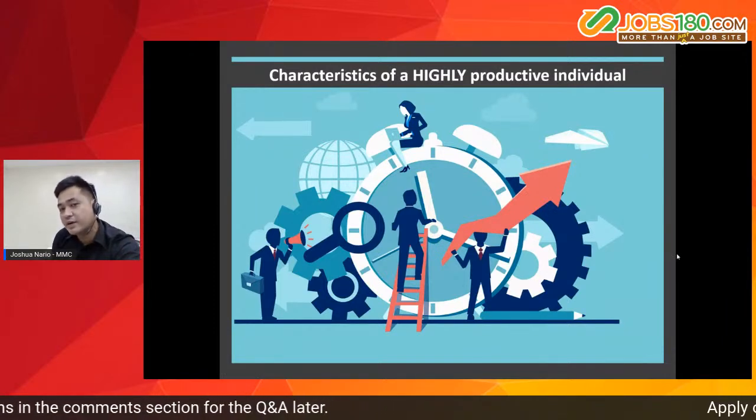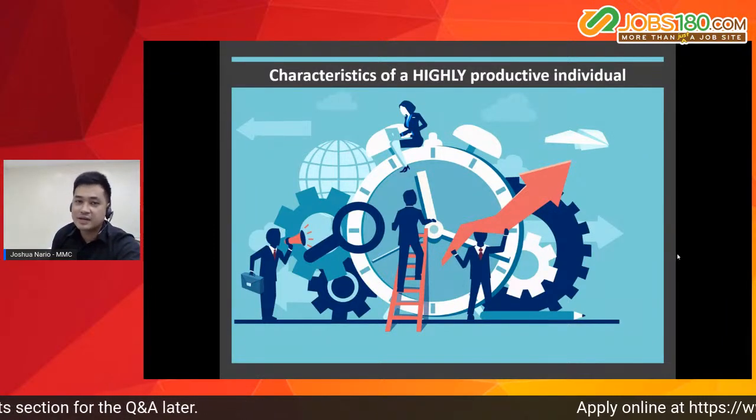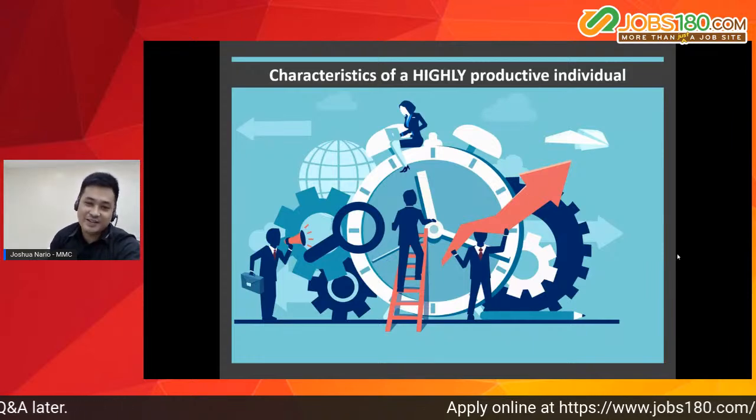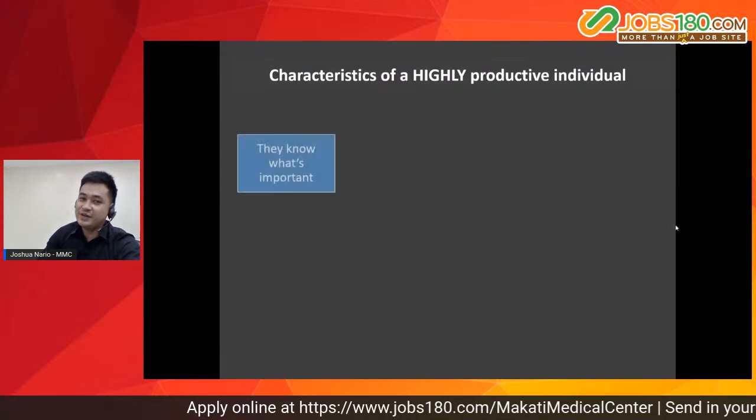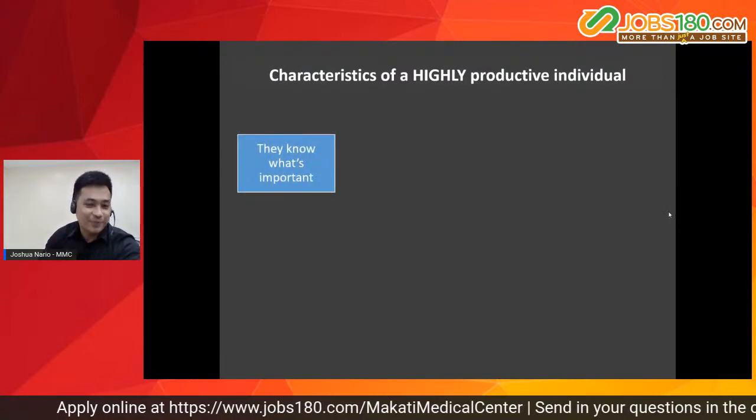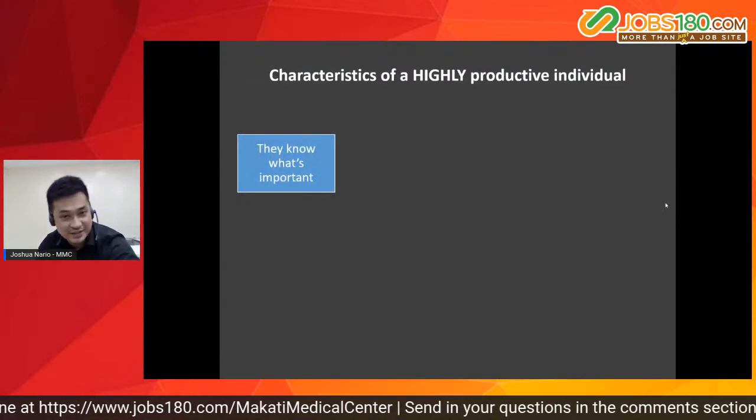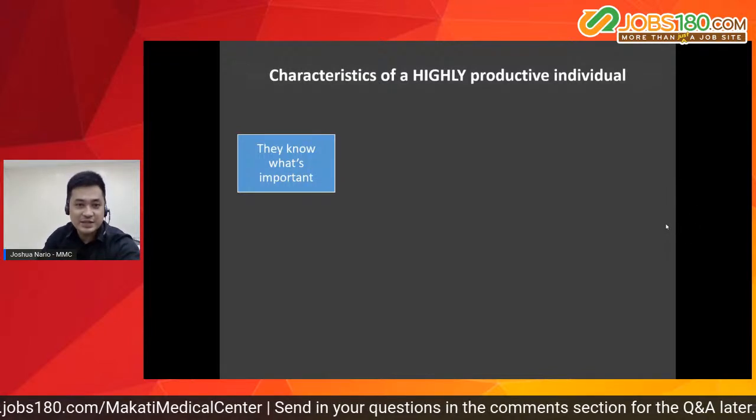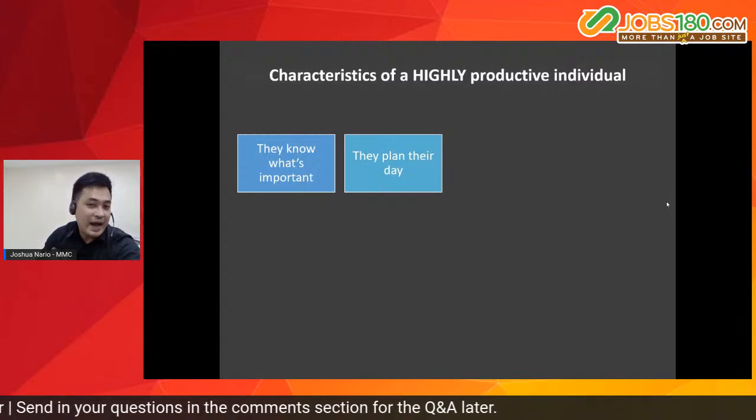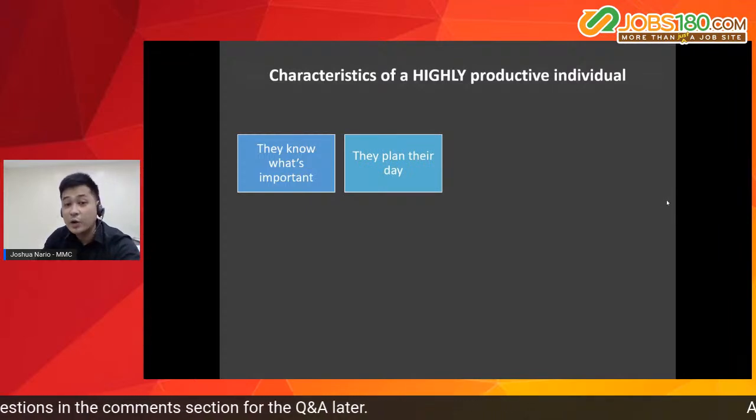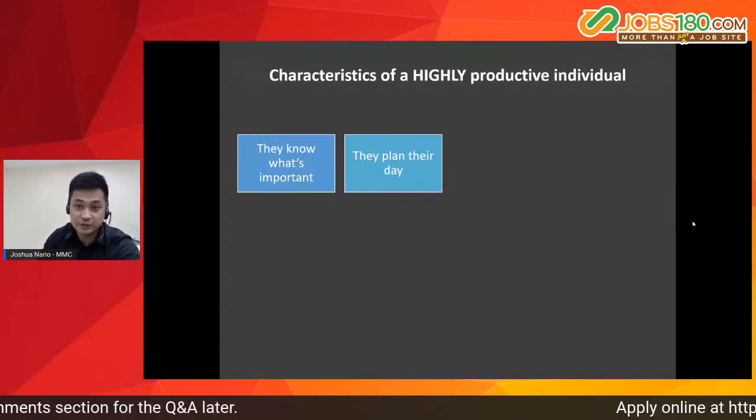Because of that, I'm going to present right now and I want everyone to reflect. We go now to a reflective moment on the characteristics of a highly productive individual. Tingnan natin kung ganito kayo, no? You are a highly productive individual if you know what is important. So, alam mo ba kung ano ang importante sa buhay mo? Currently, pagkagising mo, you know what will happen today. Second, you plan, okay? You plan ahead for the day. Ano ang gagawin ko buong araw? So, please take note of that.